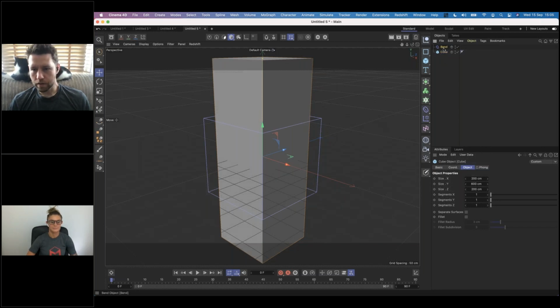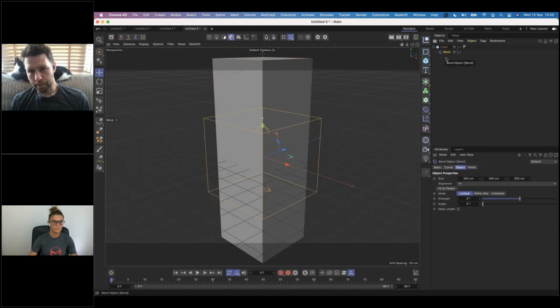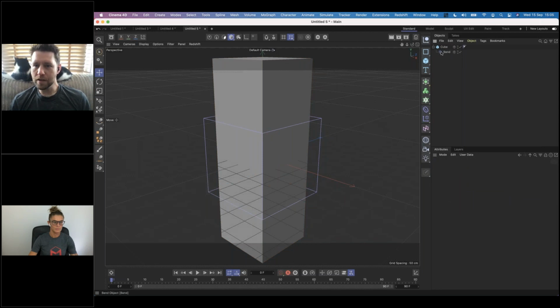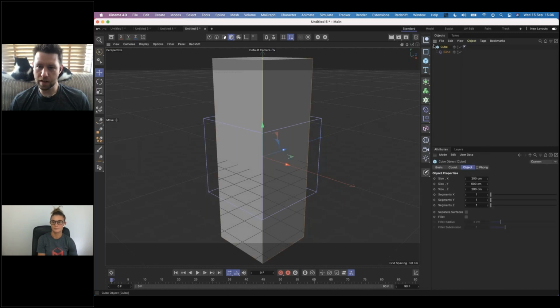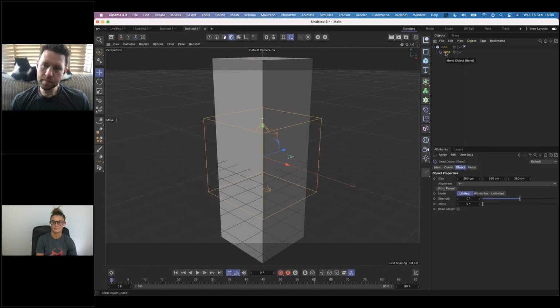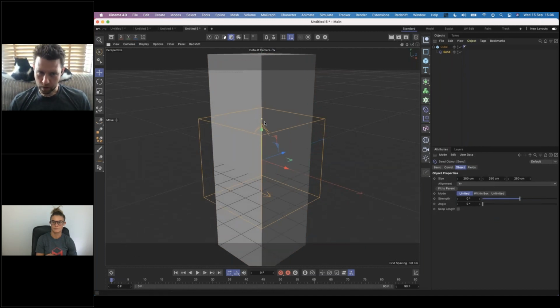If I click and hold and get that icon and then hover over the cube, you can see the arrow now points down. This means that it will put the bend deformer inside the cube. And if I let go, you can see I've now got a hierarchy, very much like a Windows file system hierarchy for files and folders. You can see I have a plus and minus button, and I have my parent object, the cube, and I have my bend deformer, the child. Now, I can grab the little orange handle, or I can increase my strength down here.